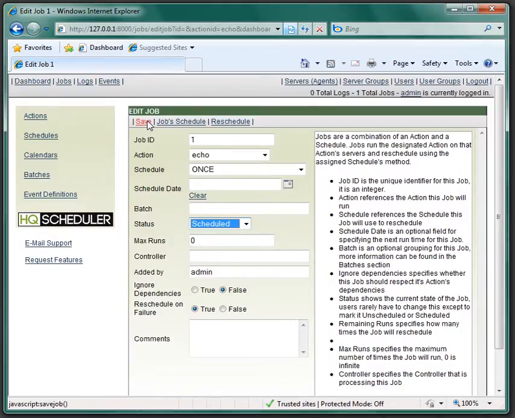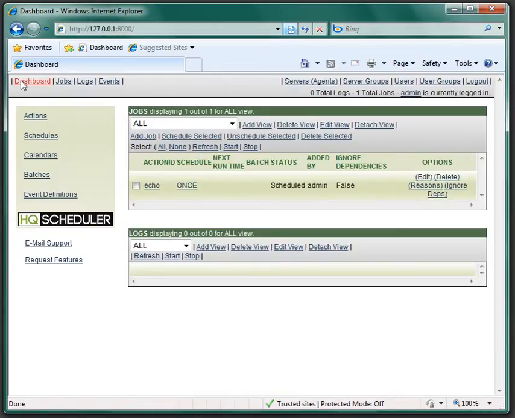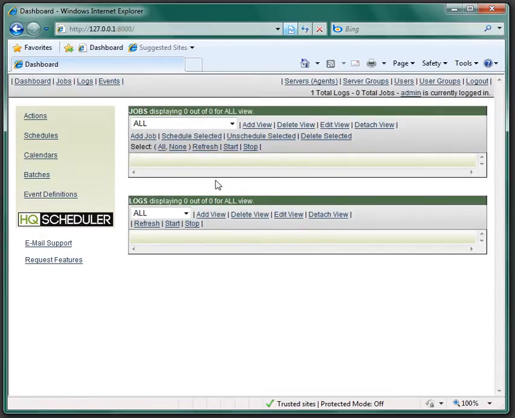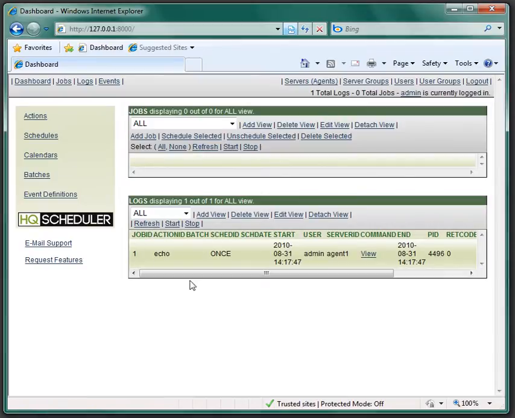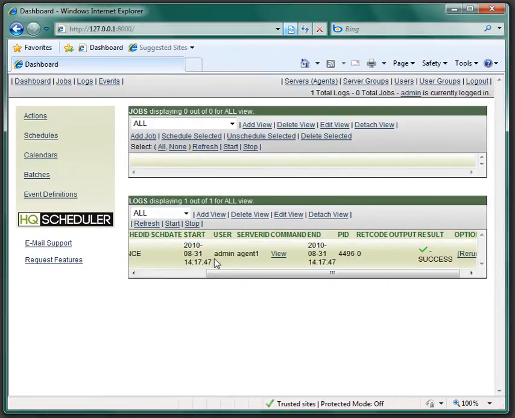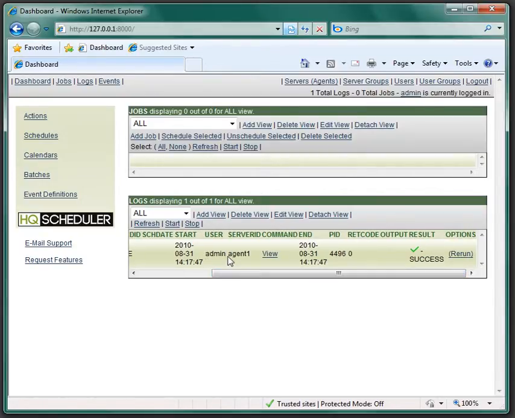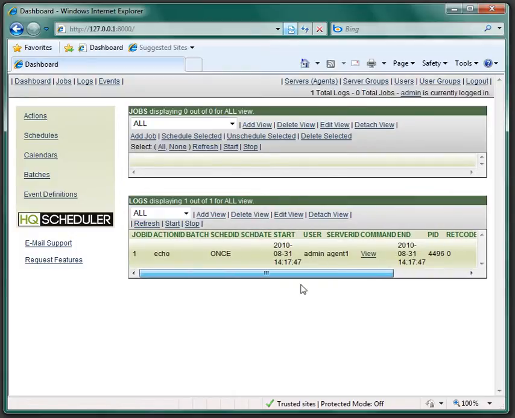So once I hit save, I'm going to go right to the dashboard, and the dashboard will show me jobs and logs. So now in the dashboard, you can see I have one job, echo, scheduled. I refresh, it's gone. That means it ran. I refresh the logs, and I have a log for the run of this job. It ran. It started at 2:17, ran on agent 1, has a PID of 4496, and was a success. That's it. That's all I need to do to run a job.